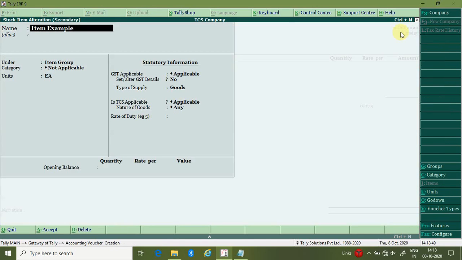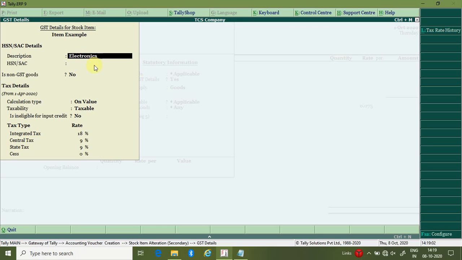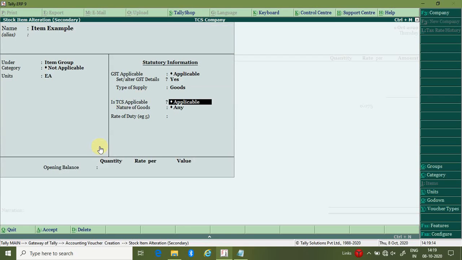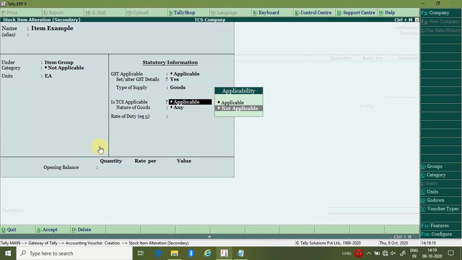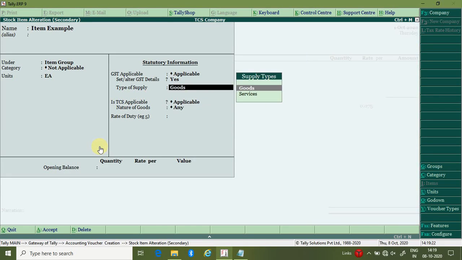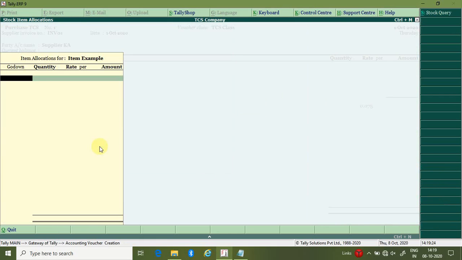So let me show you. Item example, and under it some important details I have taken, and GST is applicable on the item. So let me show you. Yes, and I have just given one description, and calculation is on the value. So the rate I have given, integrated tax is 18, that means CGST and SGST is 9% and 9%. It's goods, it's not a service, so I have selected goods. TCS applicable or not applicable, there is no activation of TCS here.